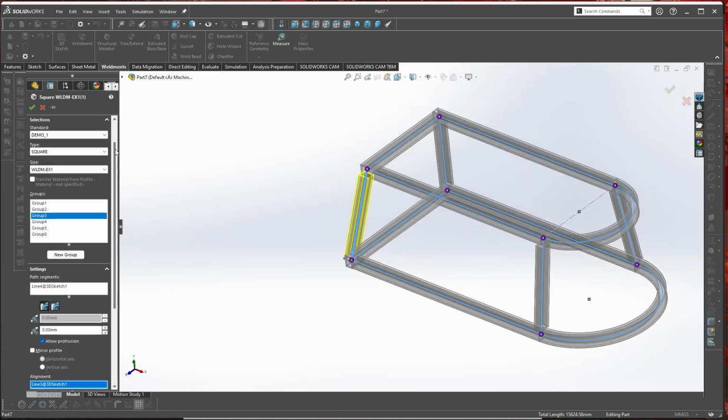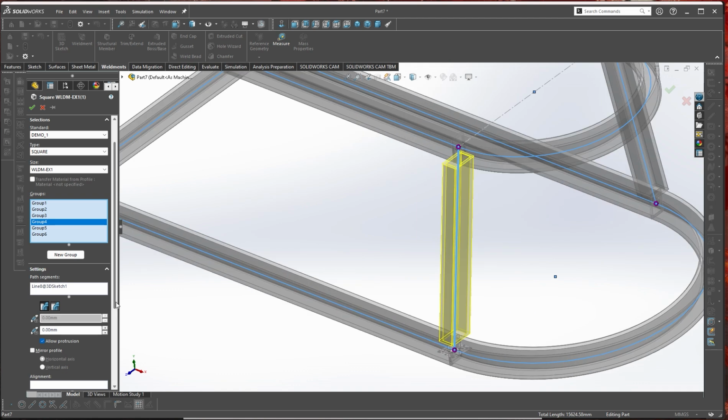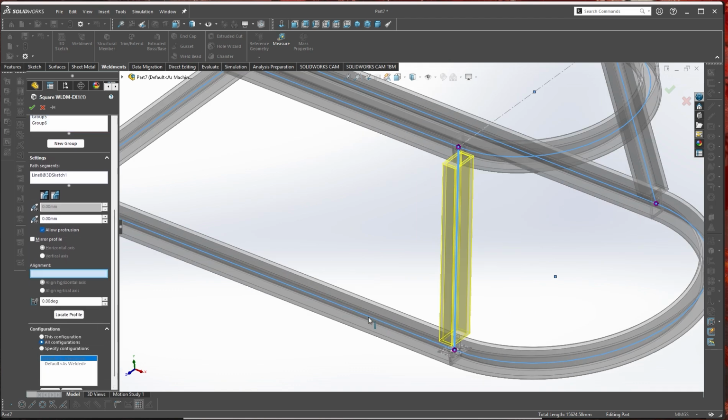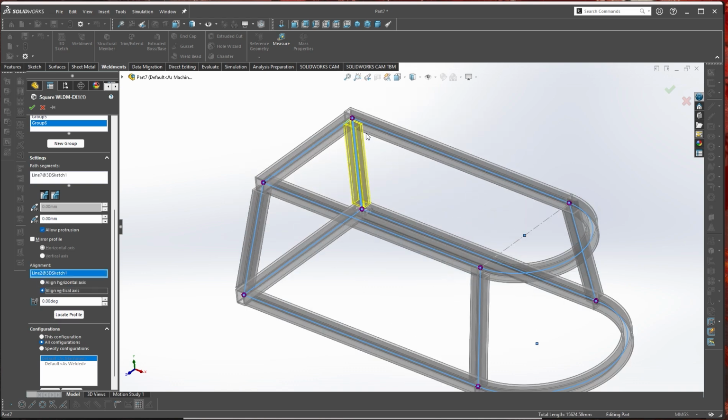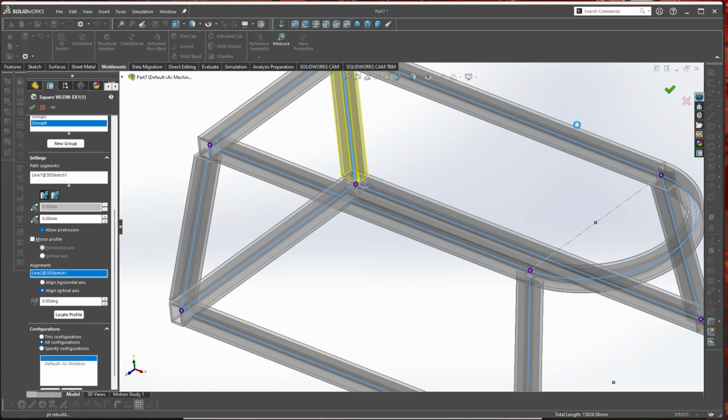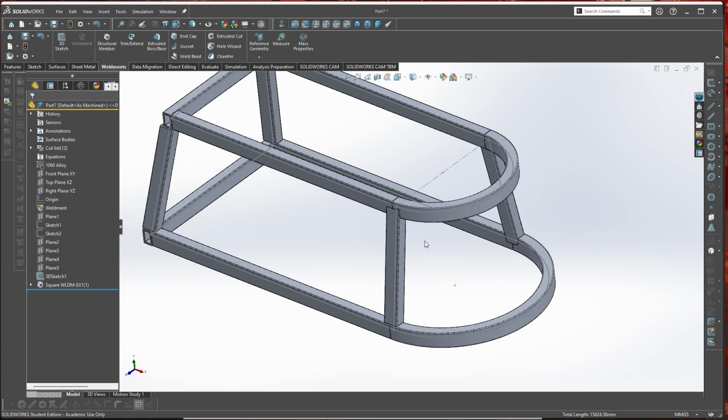Now we're going to go to group 4, which is this one. Same thing. Alignment. That line right there, and switch the axis of alignment to that one right there, vertical. Okay, next group. Vertical. Then the last one, alignment, center line right there, and the vertical axis. So everything is done. You should see something that looks exactly like that.